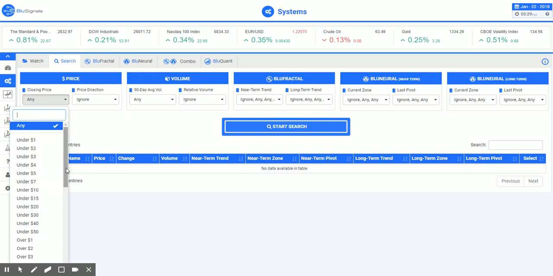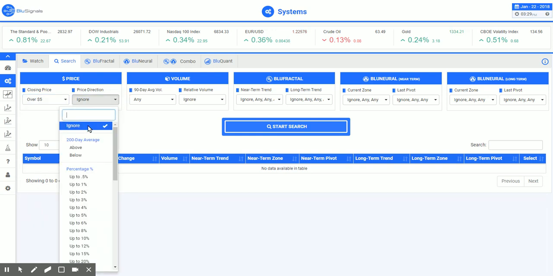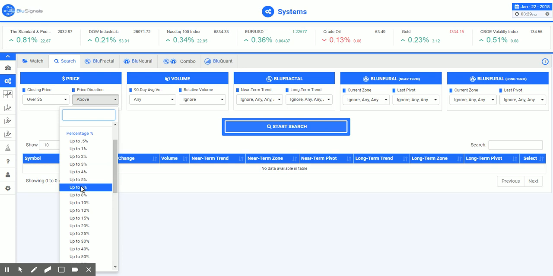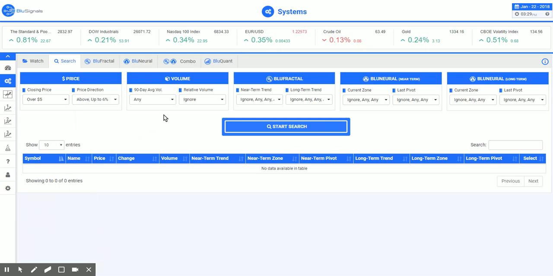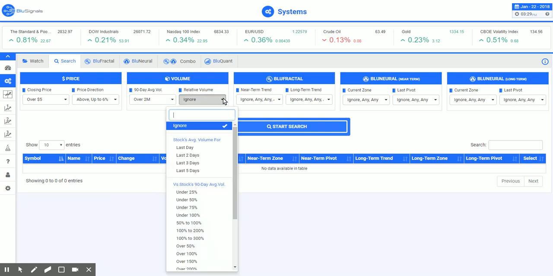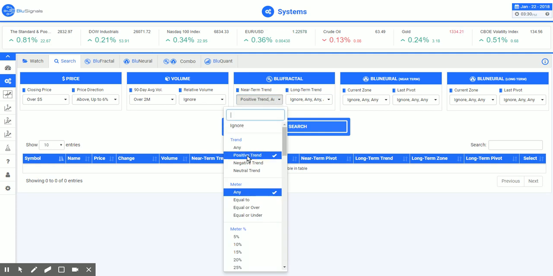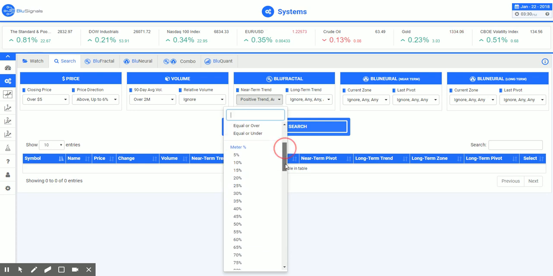Here, there are many ranges to choose from for the previous closing price. Then we can select relevancy to its 200-day moving average. Perhaps we want to say up to 6%. We want volume of, say, 2 million shares. We could select relative volume according to the stock's general average. Then we can get into the fractal and neural trends, zones, and pivots to further specify stocks that we would be interested in. It would be in a positive trend.